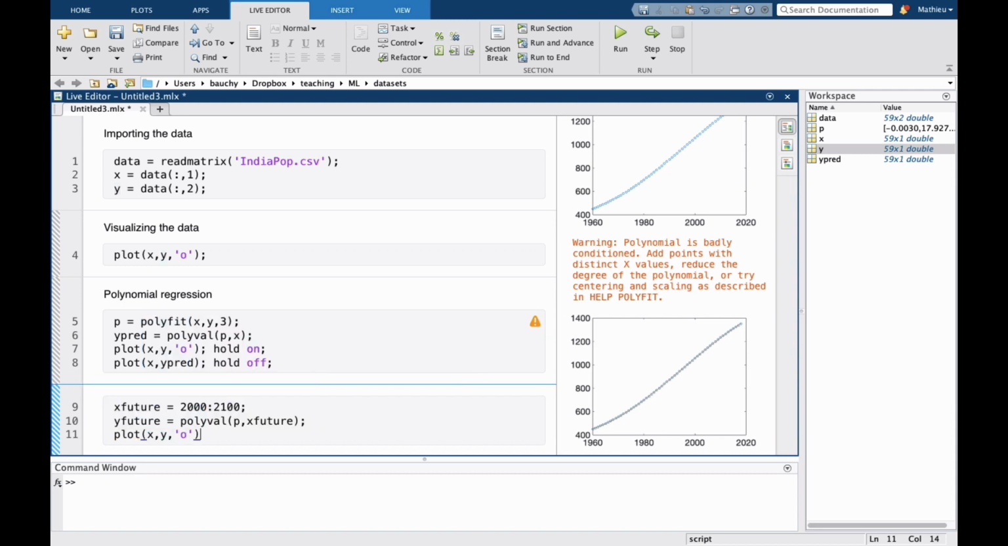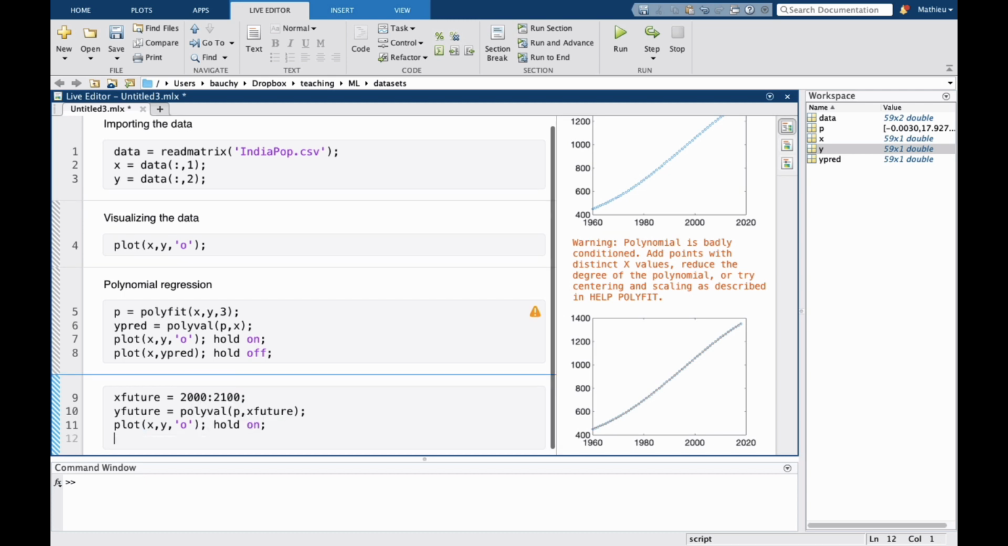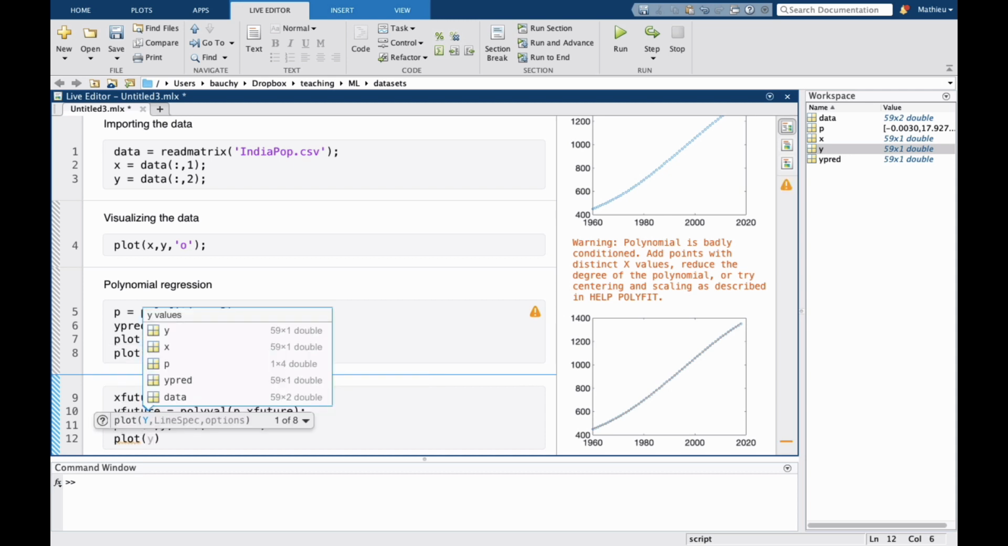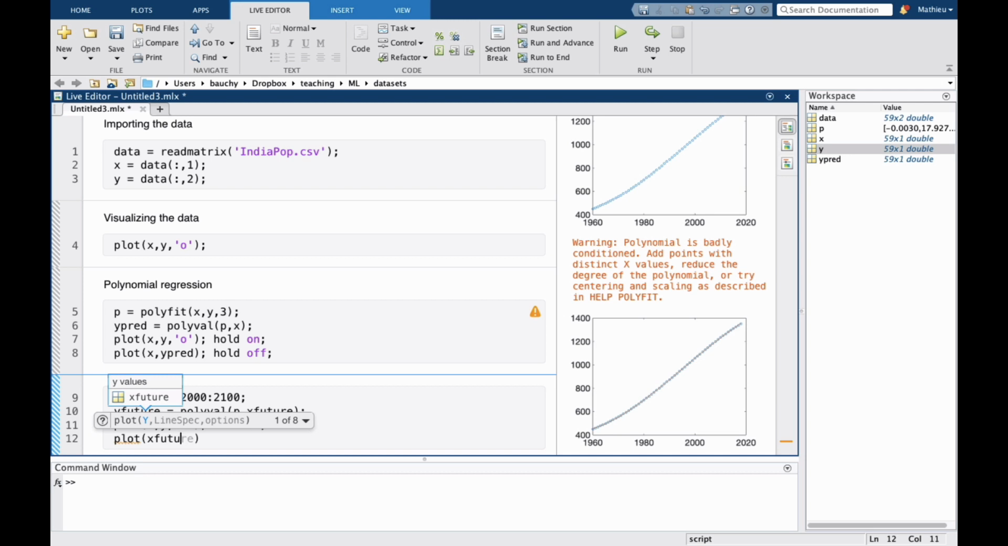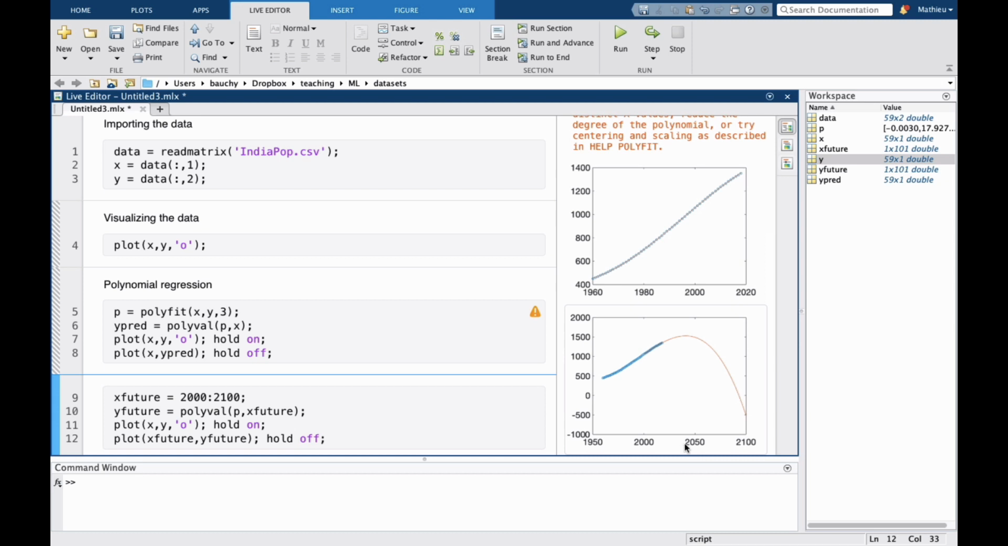So let's start by plotting the raw data, and I'm going to plot now what the model is predicting. For this, I'm going to plot on the x-axis the future years, and on the y-axis the predicted value, so the output of the model for the years in the future. Okay, and hold off. Okay, so let's see what the model is predicting.